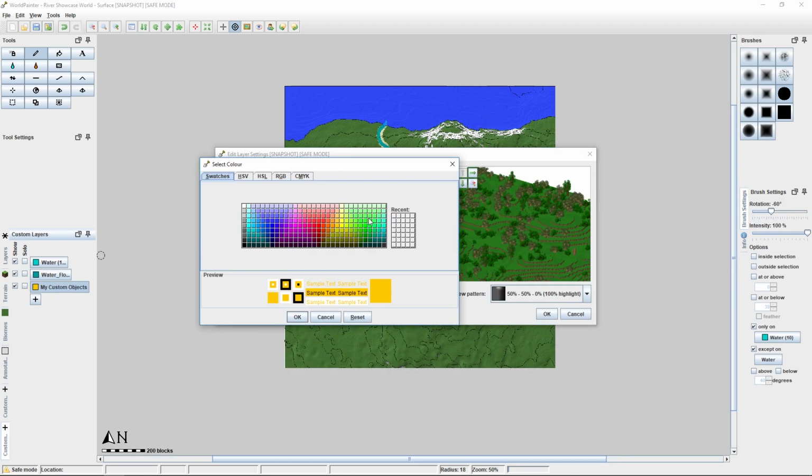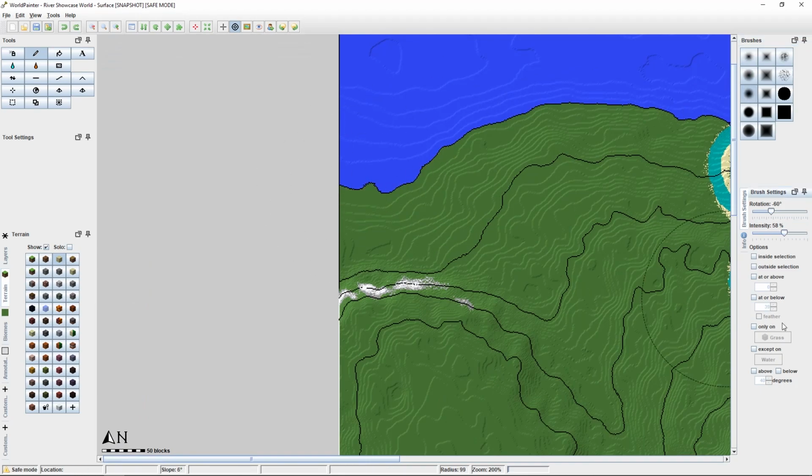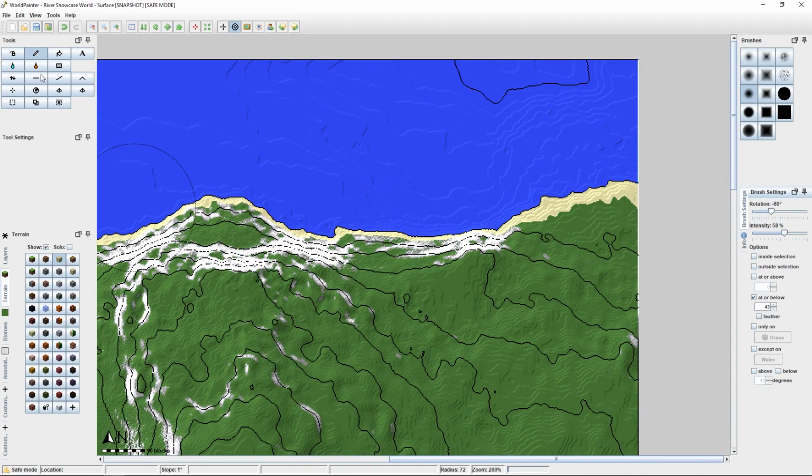Alright. So now I'm just basically gonna paint in the rest of the terrain, make it look a little bit better, you know, for the final cinematic kind of view.